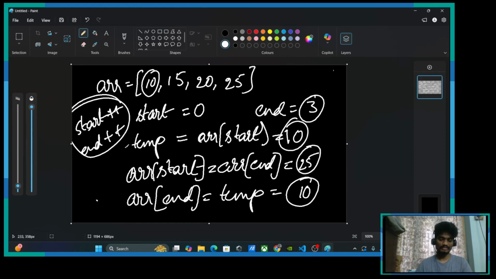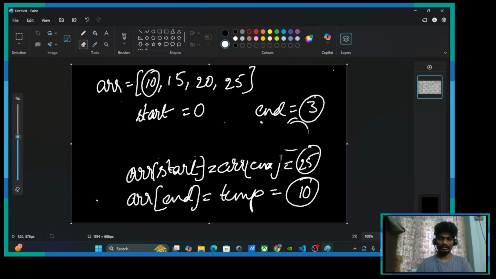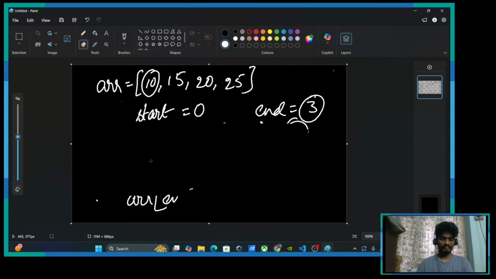Whenever start crosses end, we are done with the reversal. I hope you got the intuition, but I'll tell you another example so that you can understand very clearly. Okay, let me remove this. And now start is at index 0, and end is at index 3.